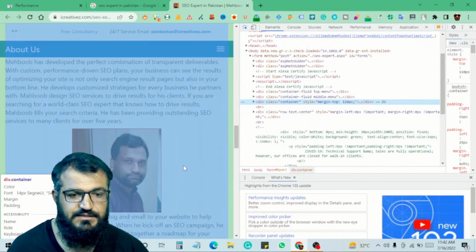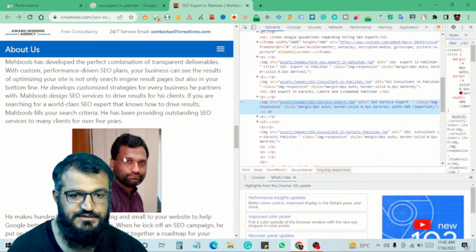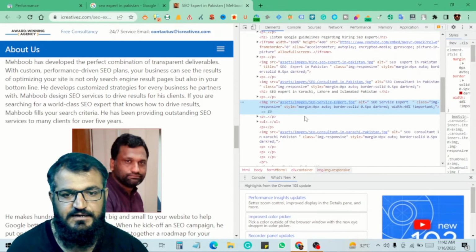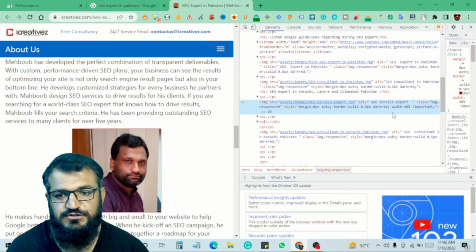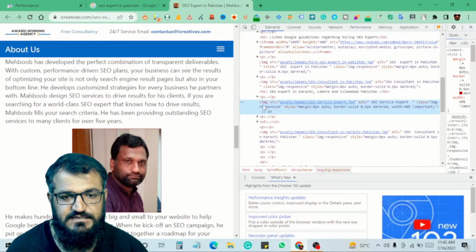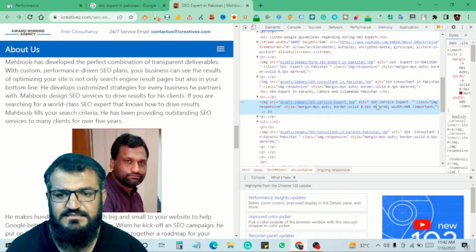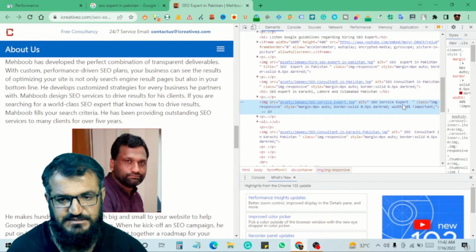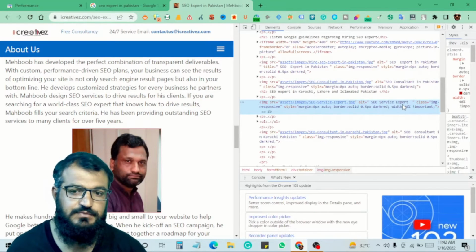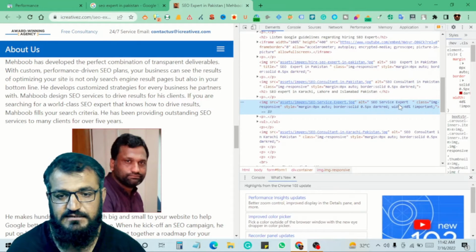So okay, this is basically the image we are inspecting at the moment, right? Now let's come to the right side of the screen. As you can see, this is the code of this image. Within this code you see the alt tag, right? The alt tag is equal to SEO service expert. This is basically the image alt tag, right?